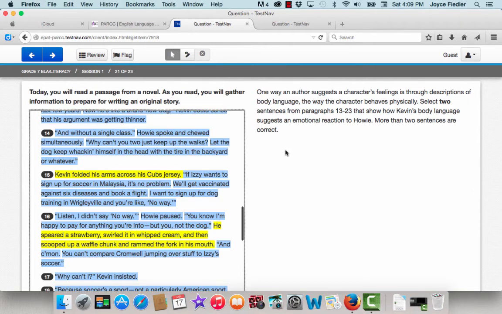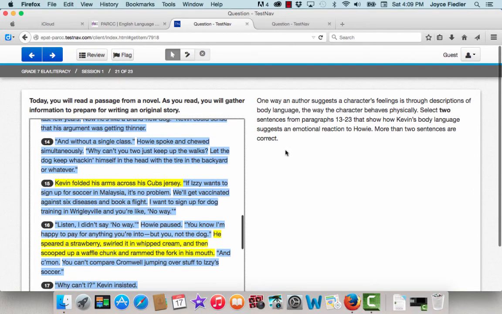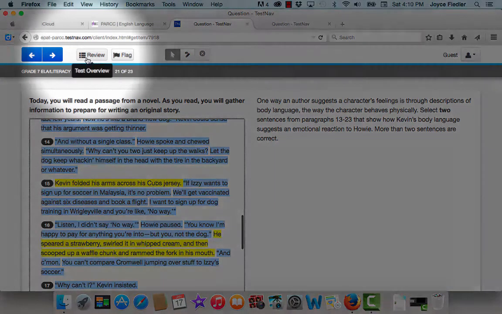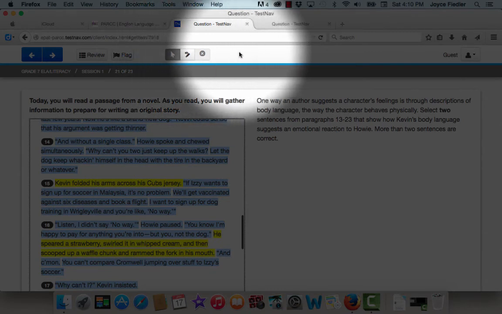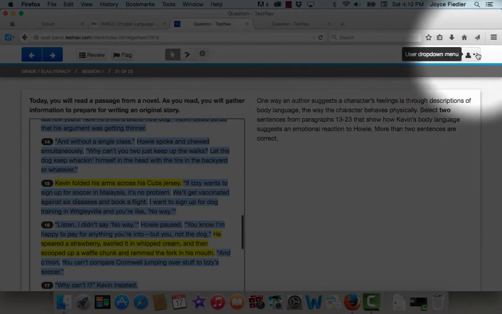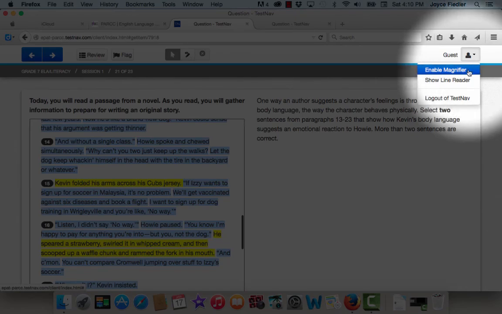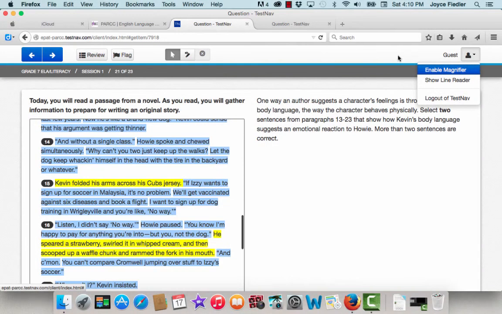So a lot of these things are just a different way of testing than you're used to. The biggest thing to remember is your toolbar up here, and you can see as I go along it hovers, so it can remind you, and this arrow, not to forget, the magnifier and the line reader, that's where you find those two. But all of your tools are found in this toolbar.